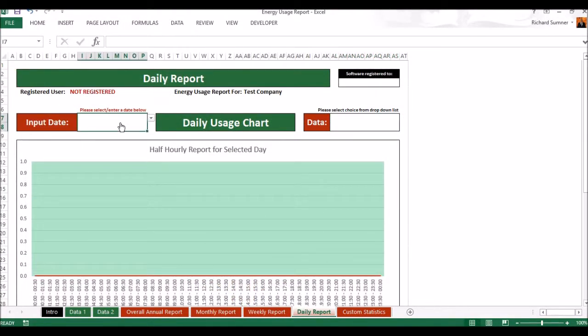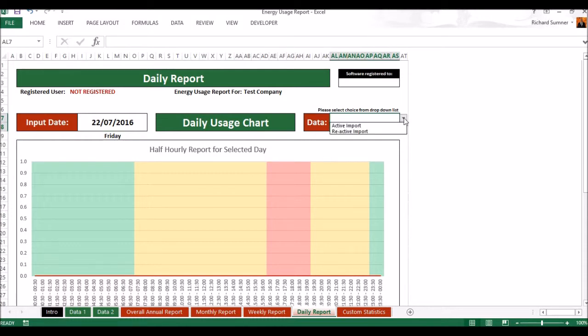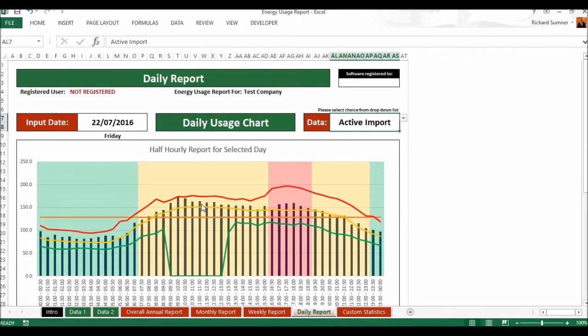Daily report. This again, input date. As you click on the drop-down list, you've got all the dates from July, because July was the month we selected. Again, you can override it and put in a different date. But if you want to continue with July, let's take a closer look at Friday, the 22nd of July. Again, it's blank until you enter data, active import, there we go.